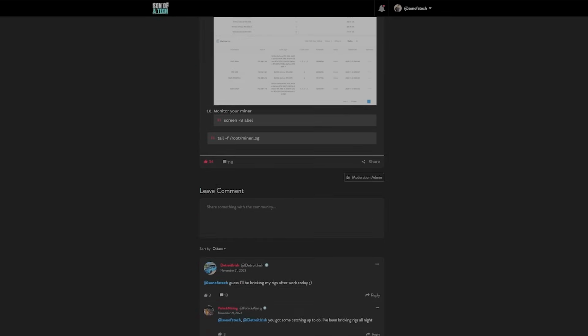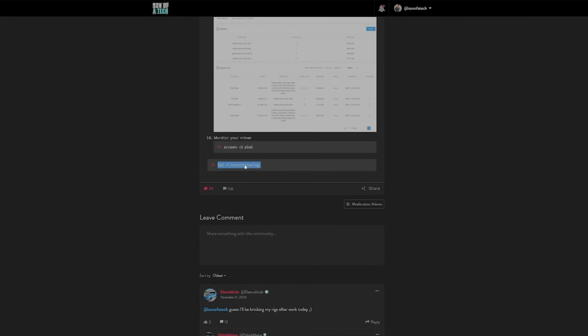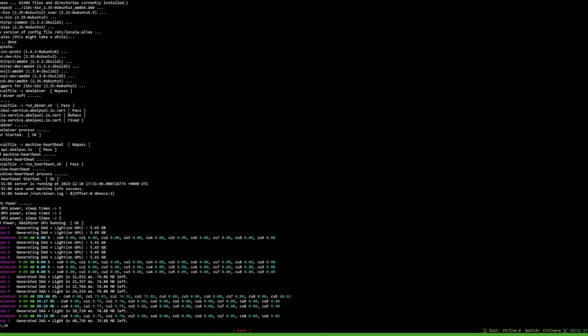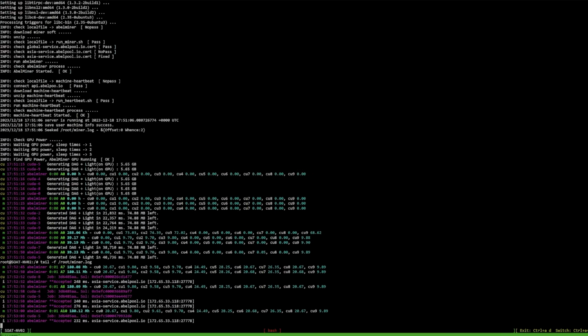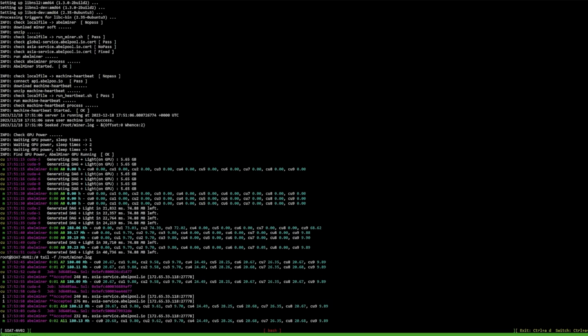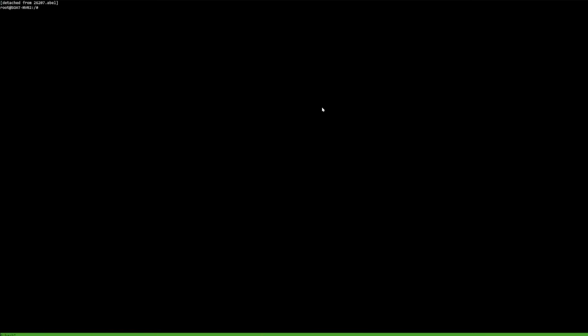And there's a command here you can copy out, which is going to be tail -f /root/miner.log. And all you got to do from there is right click, paste from browser, paste that into the shell and press enter. And you will have a continuous printout of the miner and how it's functioning. And you can go ahead and press Ctrl+A D to exit that, and you can close your shell safely and it will continue to mine.